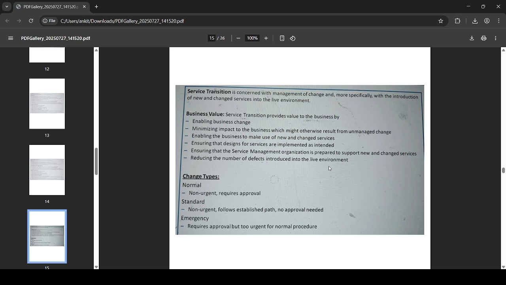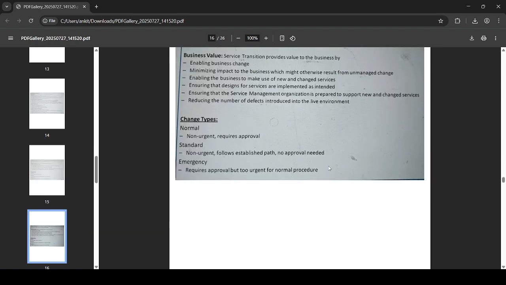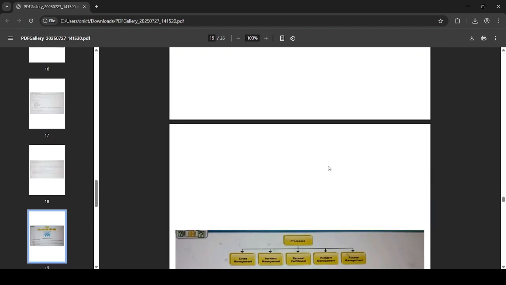So, in today's video, we are going to learn the new phase of ITIL. We have already learned the three phases of ITIL, that is service strategy, service design, and service transition. In this video, we are going to learn about our next ITIL phase, that is service operation and continual service improvement. So let's deep dive into it.